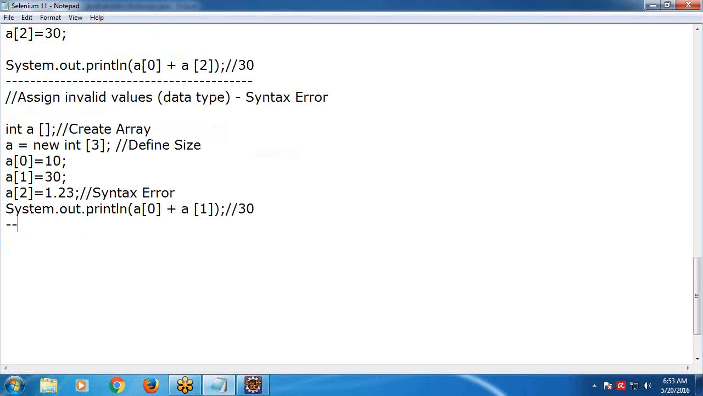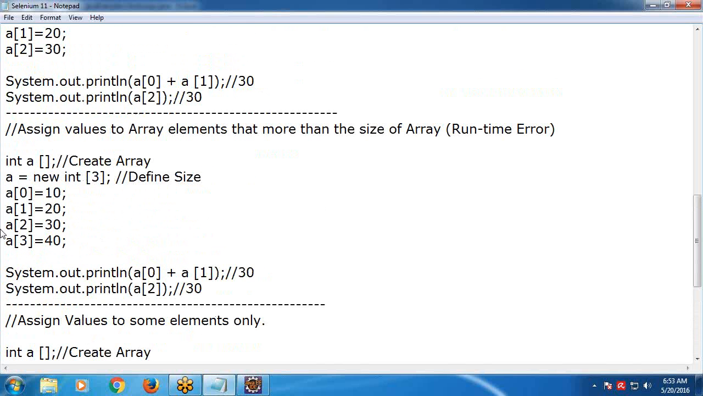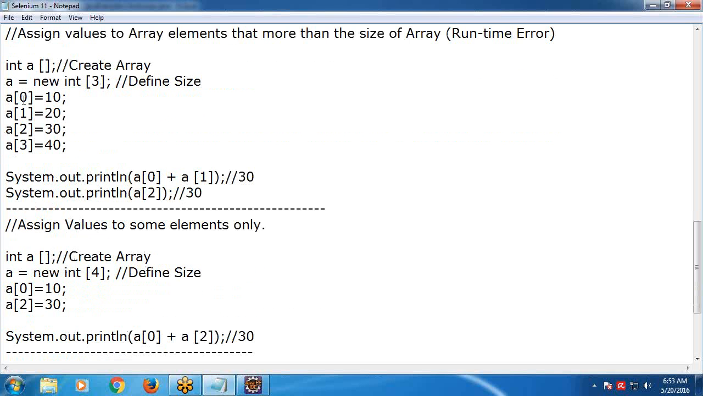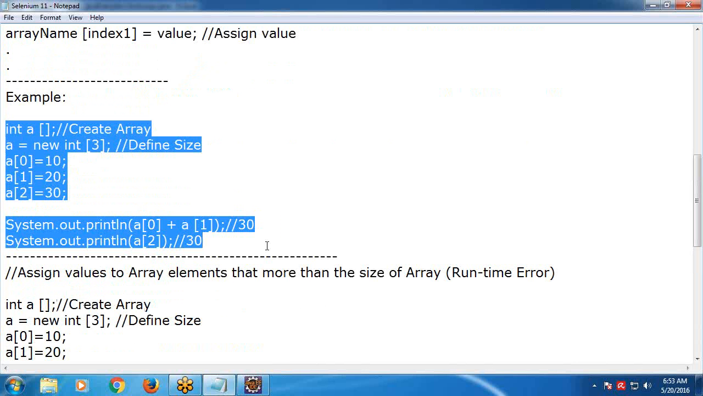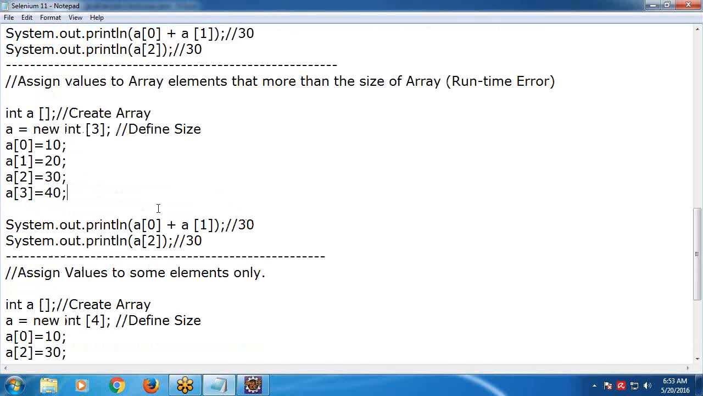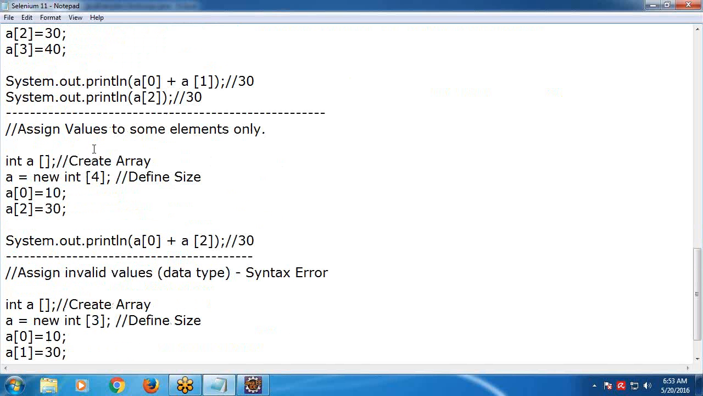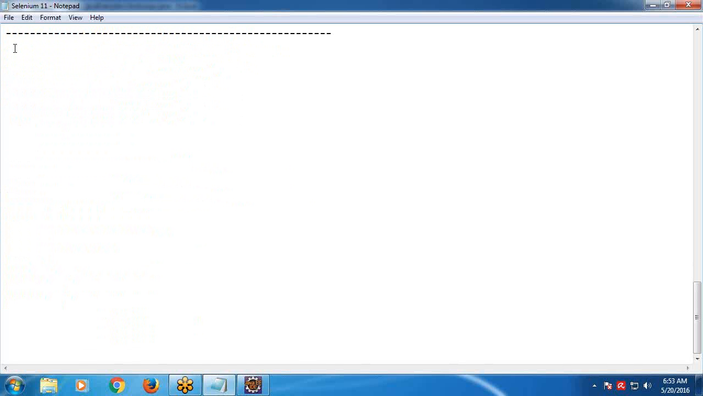Okay, na Saloni, are you following? Yes, sir. Observe, first example, we assigned values to elements. Here size 3, 0, 1, 2. This is first example. Executed. Second time, more than the size, A of 3. Runtime error. Third time, assign values to some elements only. Executed. Next, fourth example, assign invalid data type. Syntax error. See, this is first method.